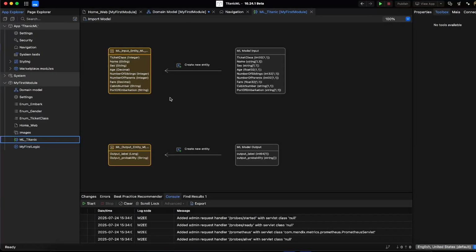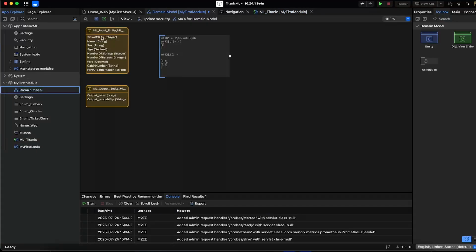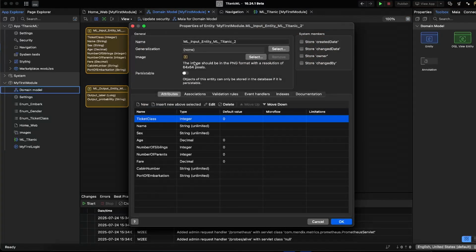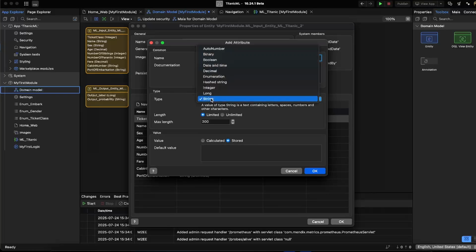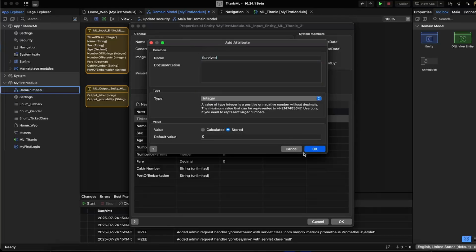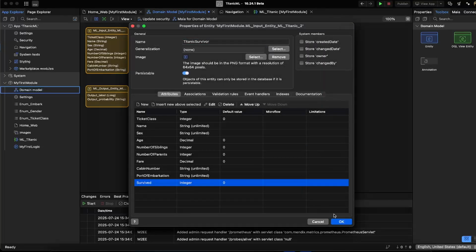If we go back to the studio, we have all of them besides survived. And to handle this missing attribute, we are going to clone our non-persistent entity and make it persistable. So double click on the entity, click on persistable, and let's change the name of the entity. So let's call it Titanic Survivor. We also need to add the missing attribute, so create a new one and call it survived, and as a type select integer. Click OK and click OK.